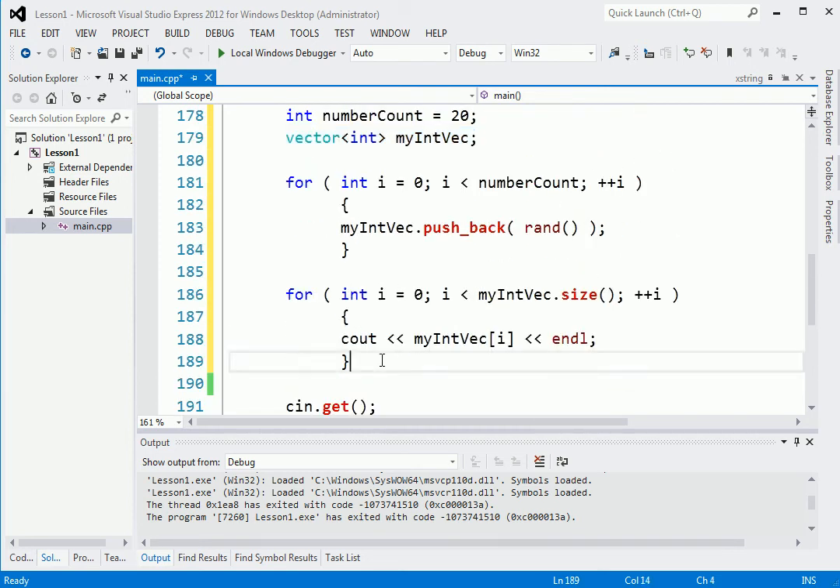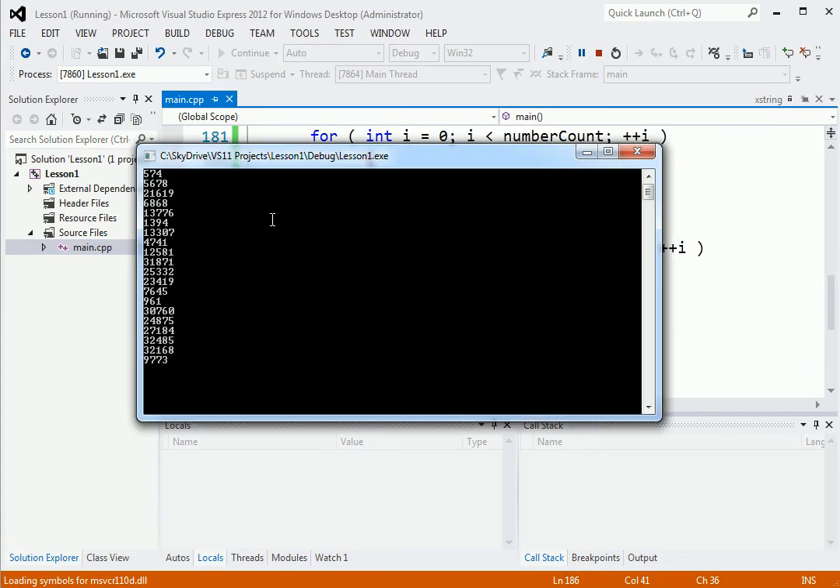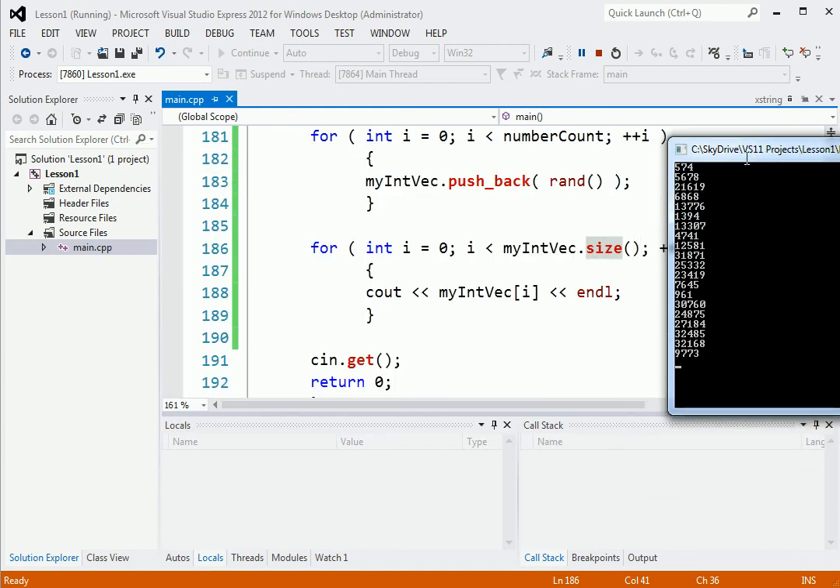In the next loop, we're going to loop through, and we're going to use the size method to loop over this vector, and for each item in the vector, we're going to print it out. And that's the end of the program. So as you can see, the end result is that we've printed out 20 random numbers. I don't see any that are bigger than 35,000. Some that are close.